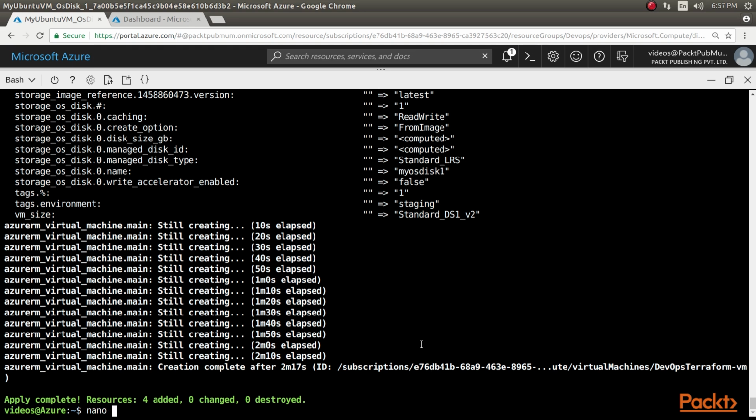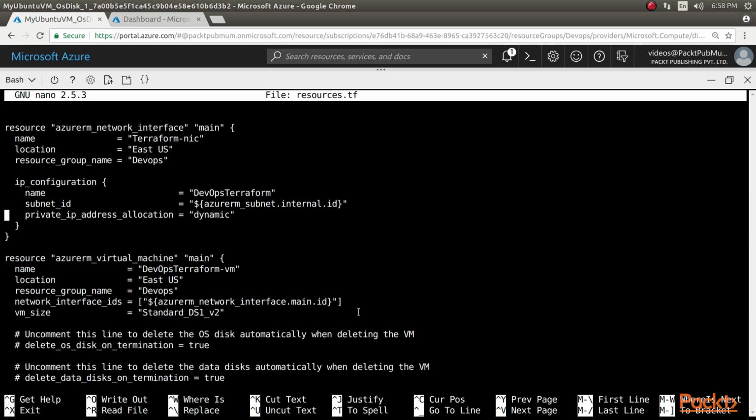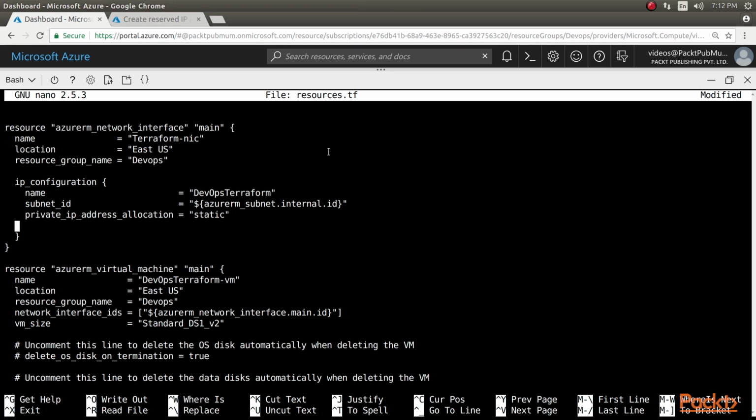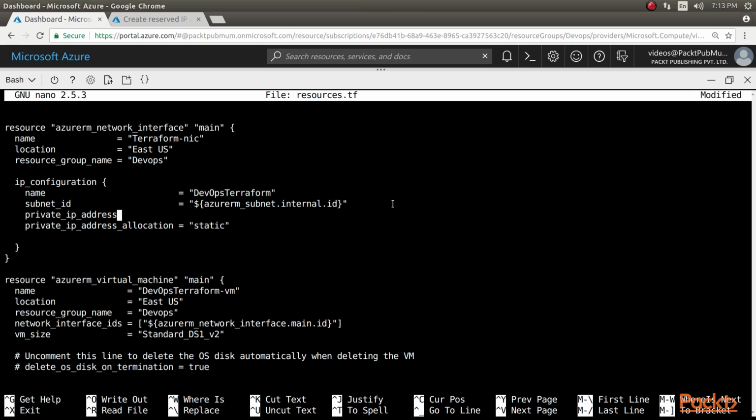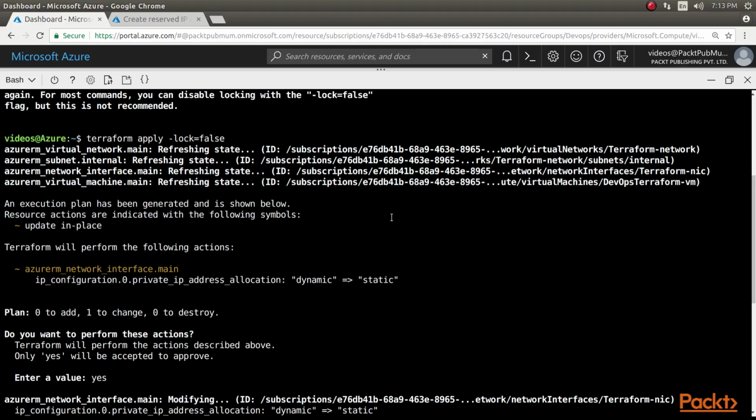To provide a static IP, change the Terraform script. In this manner, provide your private IP address with the correct value. Save the file. Upon running terraform apply, it'll be allocated with a static IP.